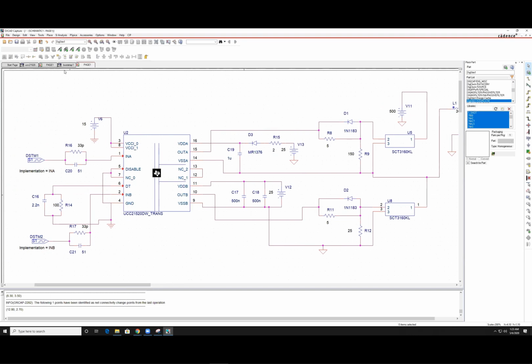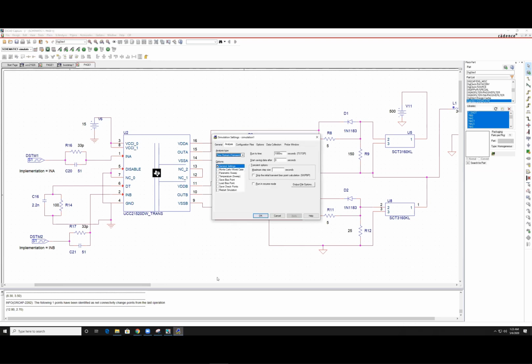The first step is to create a new simulation profile. You can just name it simulation 1. Go ahead and create that. Let's see if we get any errors. It'll actually prompt a simulation setting.